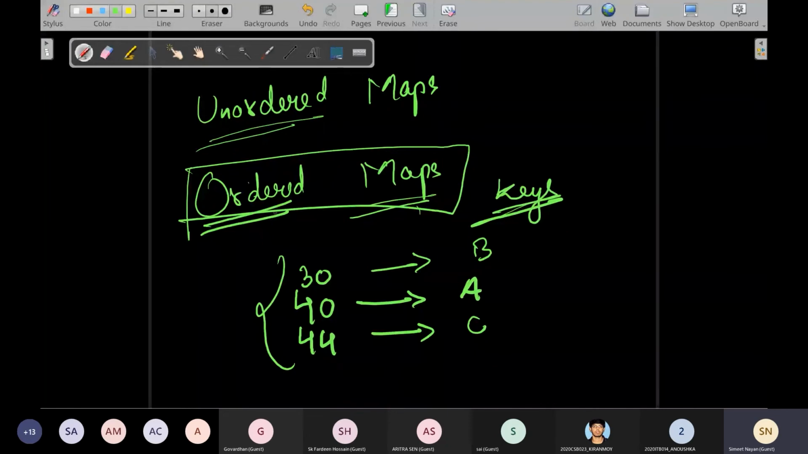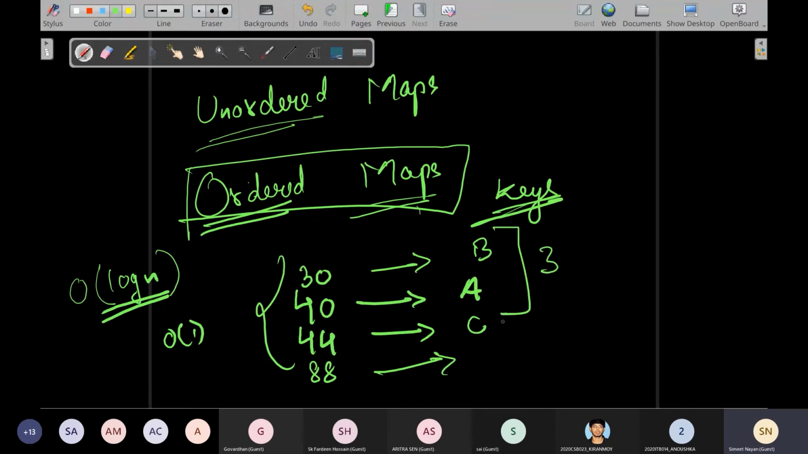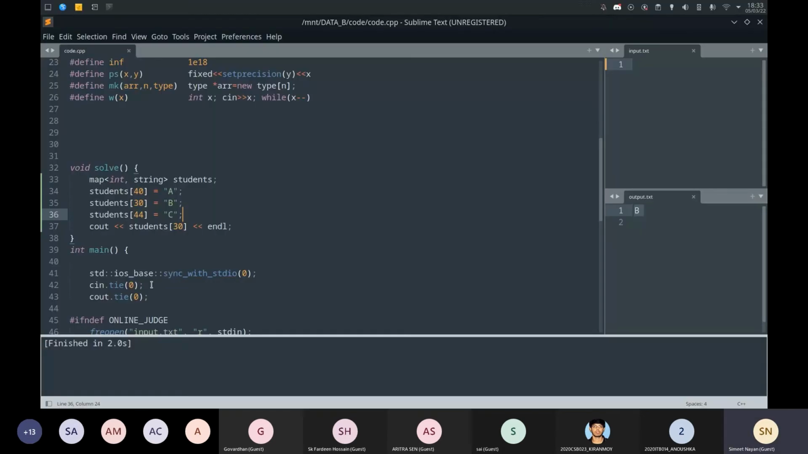The problem with an ordered map is that inserting any element takes log n time. Accessing any element will take constant time, because you are just going to that key and fetching the value. But inserting any element is going to take O of log n time. So if I add a new element, something like 88, that will be inserted at the last because 88 is greater than 44. So it will take log n time, where n is the size of the map. So here 3 is the size. So O of log n is the time complexity.